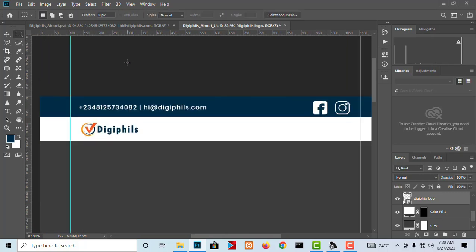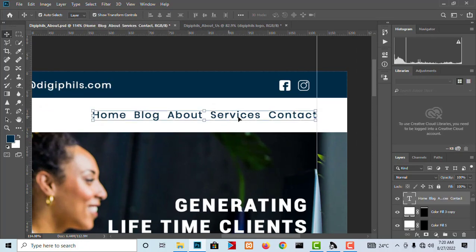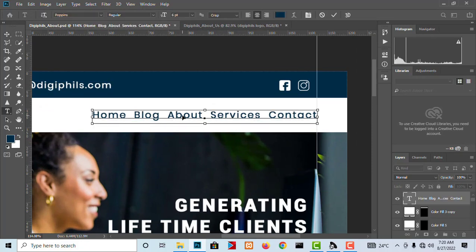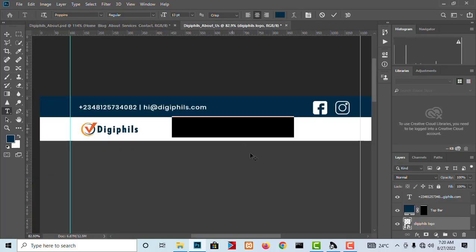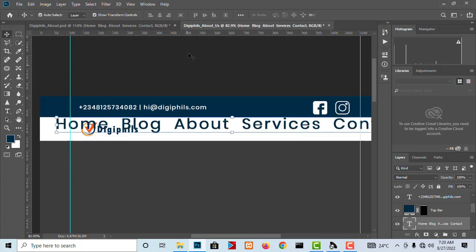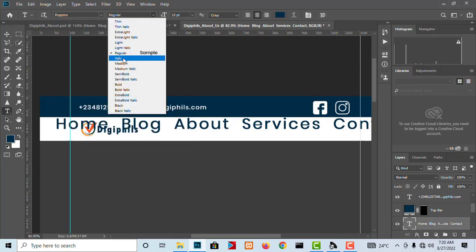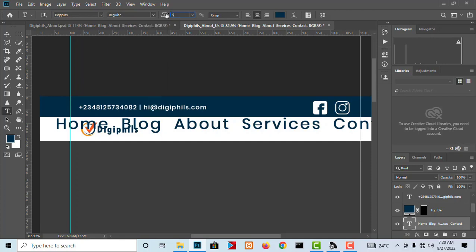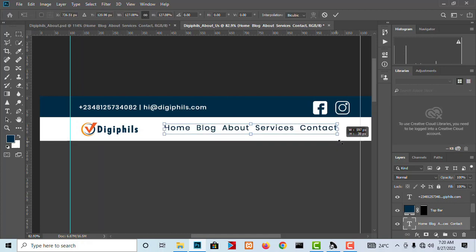Okay, now the next thing we want to pick up is this very menu. This menu is quite easy. All you just have to do is use your text tool, click here and type the names, home, space, about, and all of that. But we don't want to waste time on that, so we'll just paste what we copied and change the size. If you remember, we used 5 on the previous one, so we'll change the size to 5 pt. Alright, so 5 pt is quite small, so we're gonna increase it a little, maybe to 6 or so.